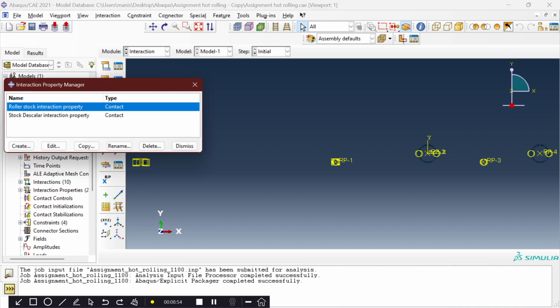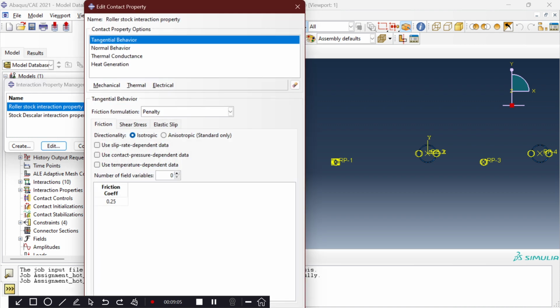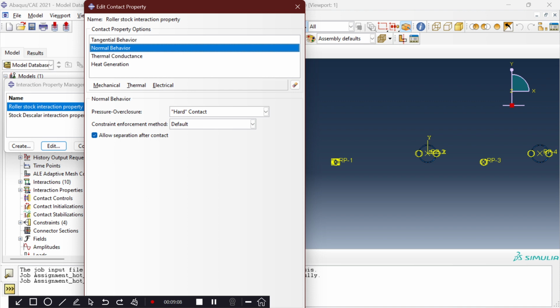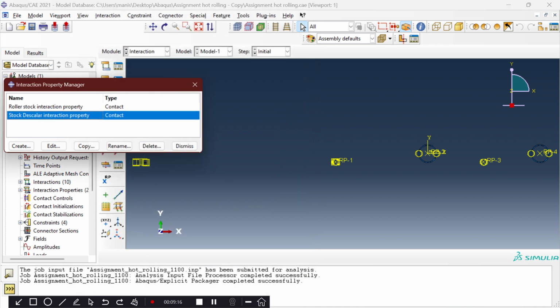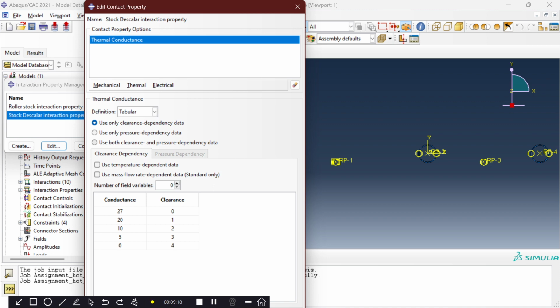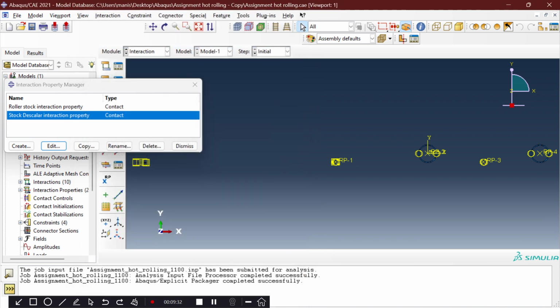Now coming to the interaction property manager, which we had seen in the last dialog box, where we defined the roller stock interaction property. Now we can see what we had taken here: tangential behavior, normal behavior, thermal conductance and heat generation. Similarly, for the stock descaler interaction property, we had only taken the thermal conductance here, because between descaler and stock only some thermal contact is there and nothing else is happening.